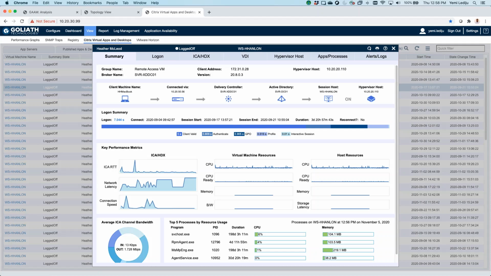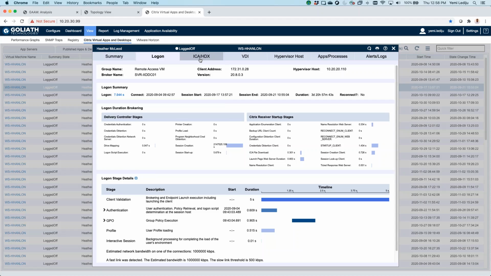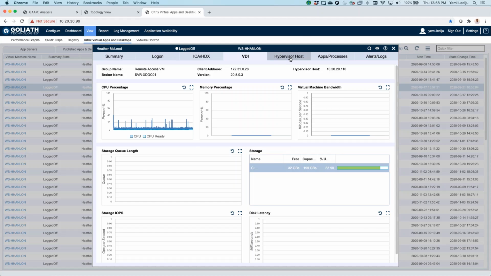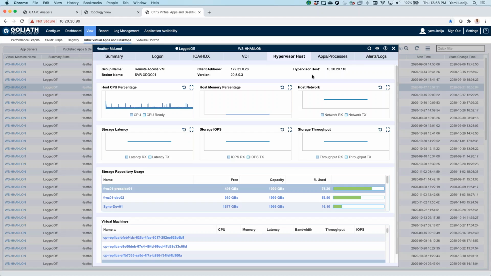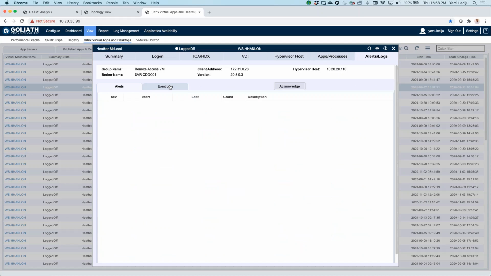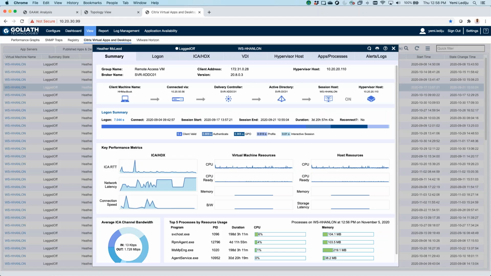So as you click on the session here, you now get a pop-up of about 7 tabs that break down everything that went into this user session. Everything that went into their logon performance, their ICA connection, and their activity within their session. It breaks down the VDI performance, the hypervisor host performance, the applications and processes that were running inside the user sessions, even down to the alerts or event logs that took place during that user session. So everything is aligned to the time frame of the session, and it includes all of the components that actually went into the delivery of that session for the user.